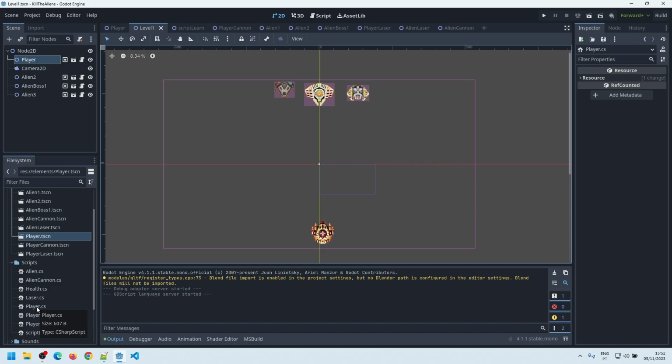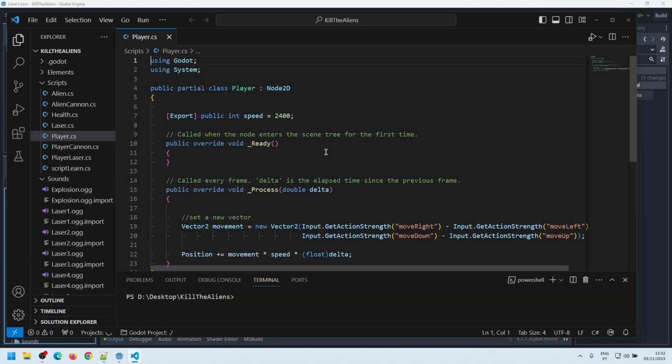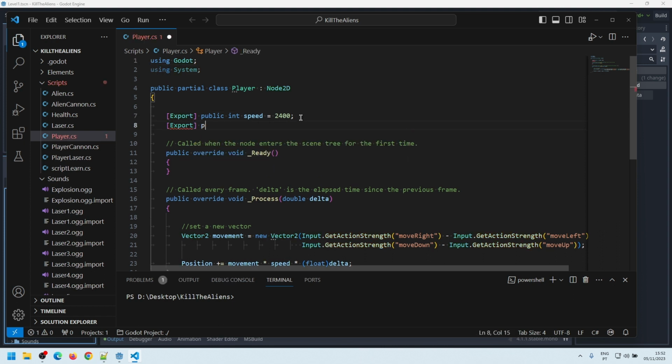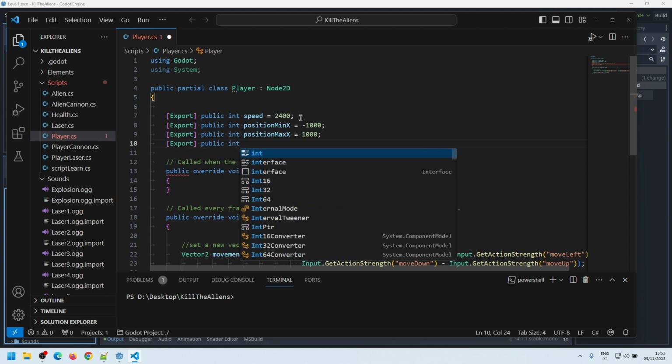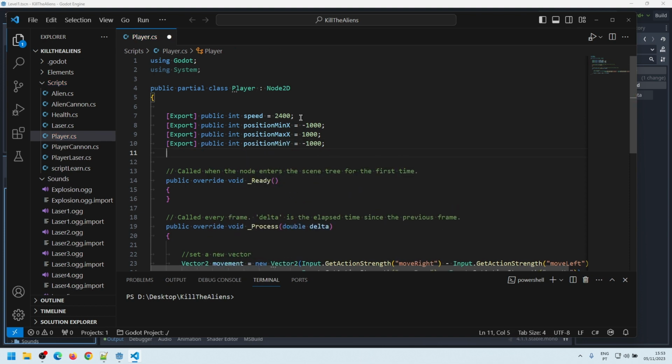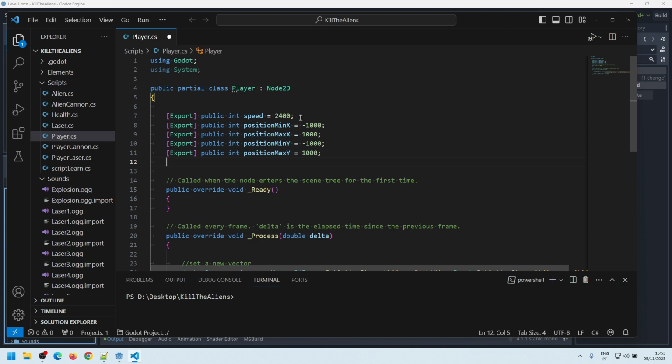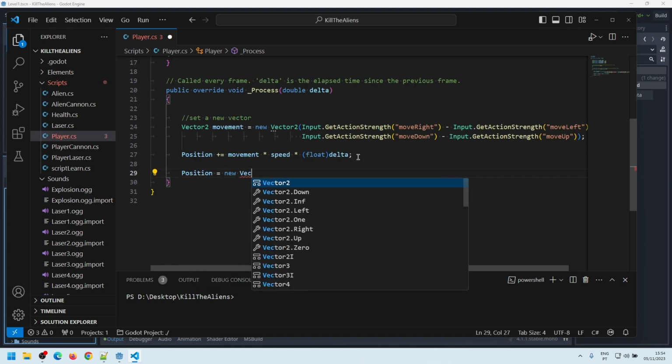To limit the player's movement, we need to specify the horizontal and vertical boundaries, and then limit the position to those values. In fact, this problem is straightforward to solve. In the player script, we declare 4 variables to define the minimum and maximum positions for the x and y axis. Then, in process, we use the math function clamp method to reposition the player.